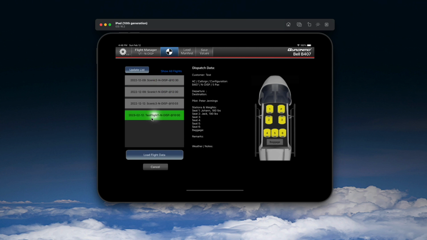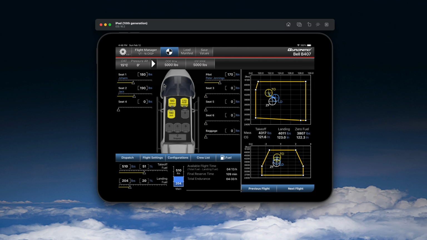And you see also the flight that we have just created, the test flight. So let's choose this one, and you see we have the pilot. Then we have also the passengers forwarded to the seats.